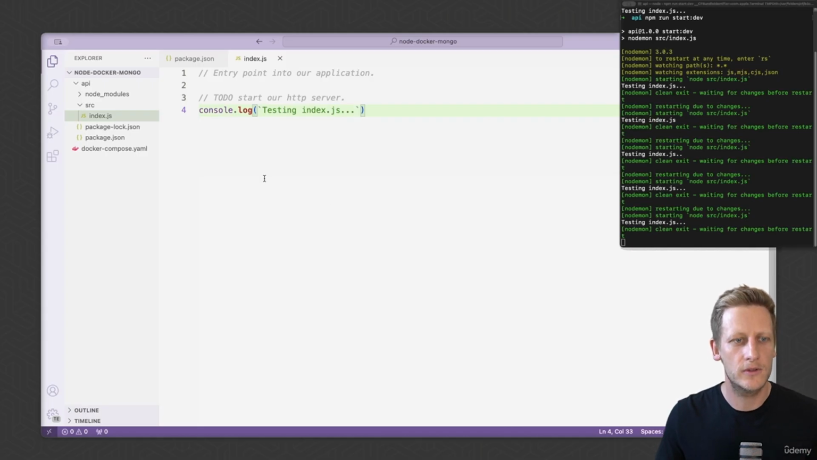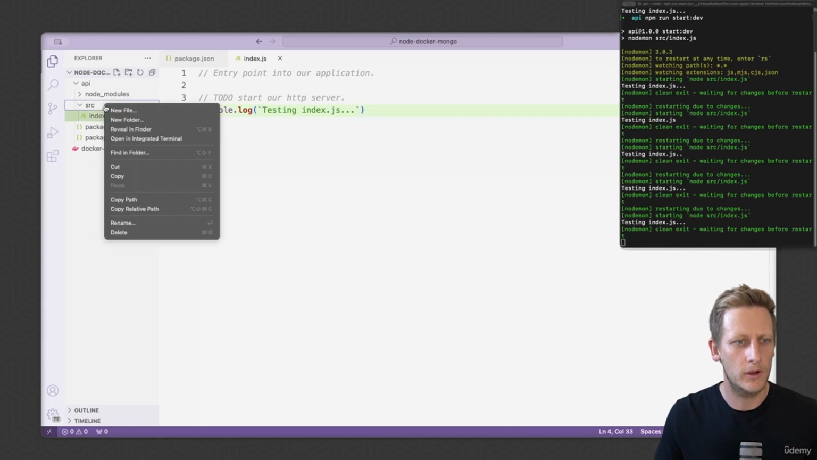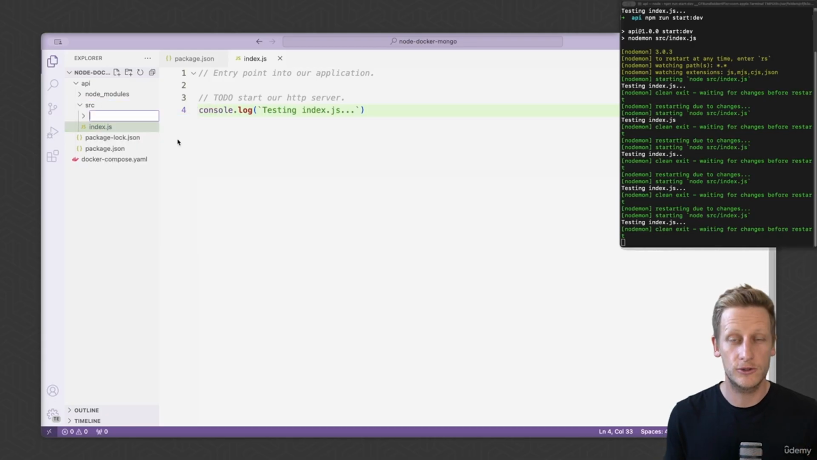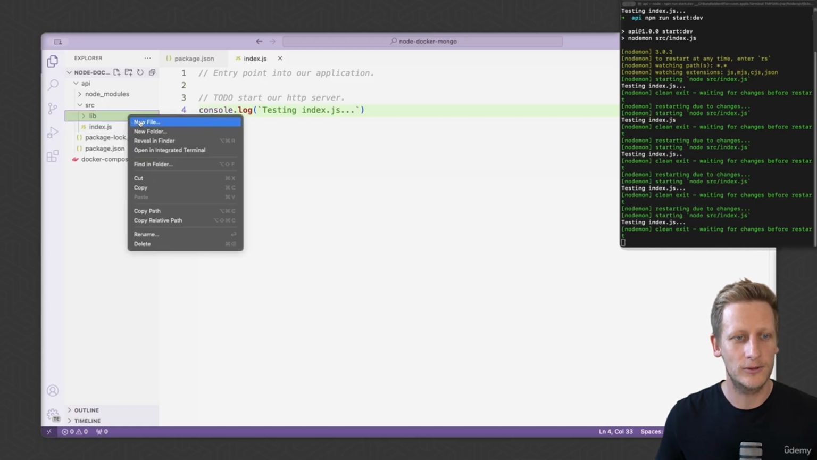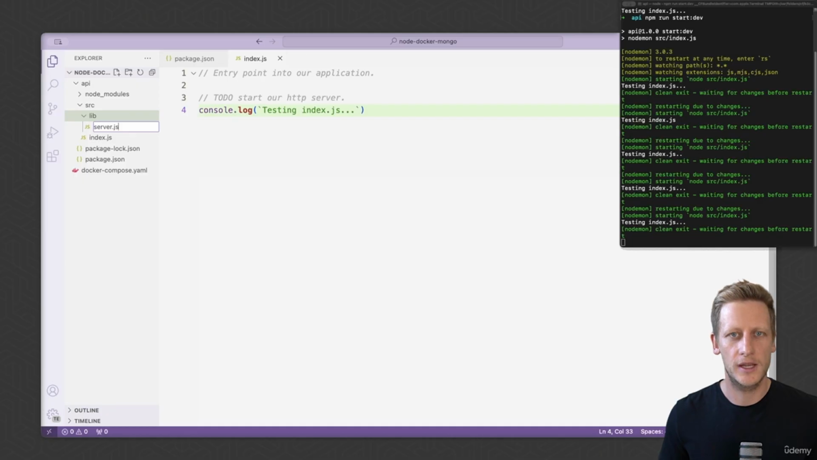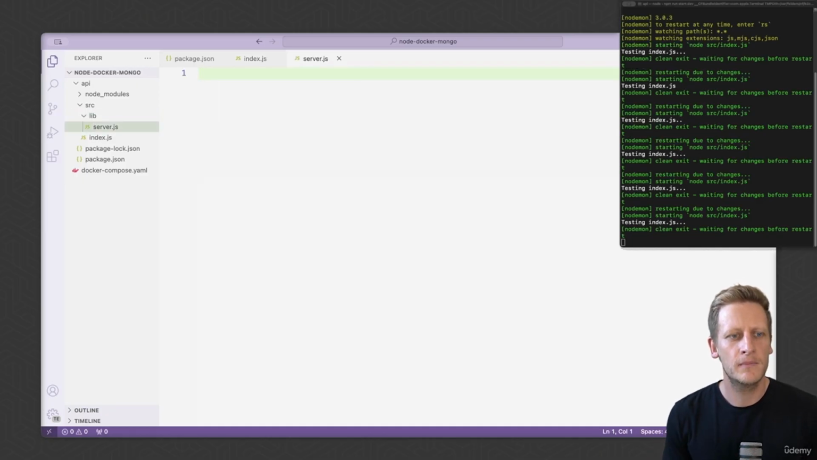And so the way we're going to do this is in our source folder, we're going to introduce a new folder into the project. And I'm going to call this lib. So that's just short for library. Within that lib folder, we're going to have a new file, and I'm going to call this server.js. And the idea with this file is that any code related to our HTTP server that we're creating, in terms of initializing it and configuring it, should be housed within the server.js file.